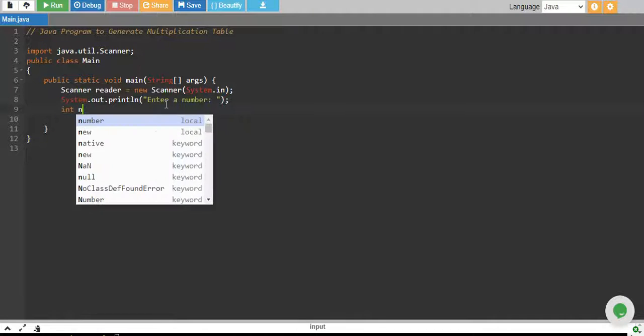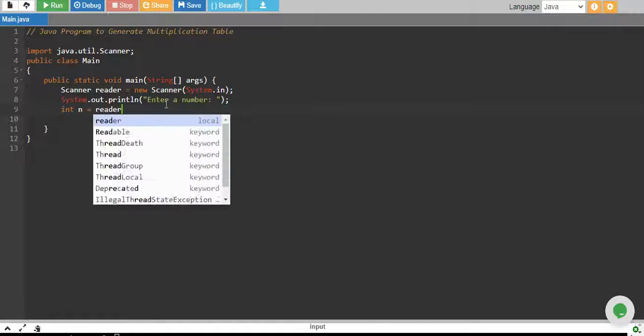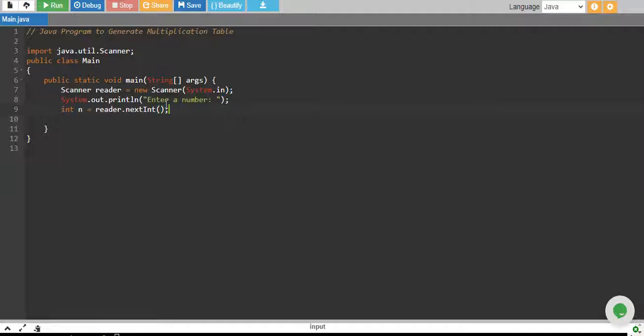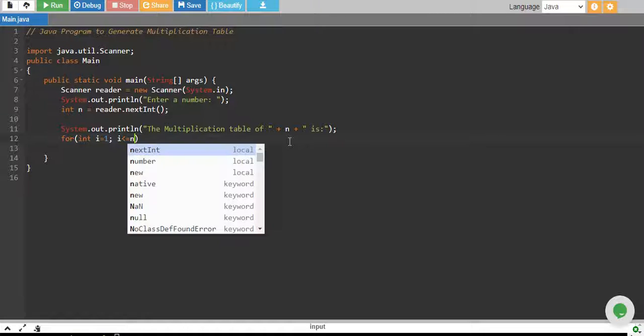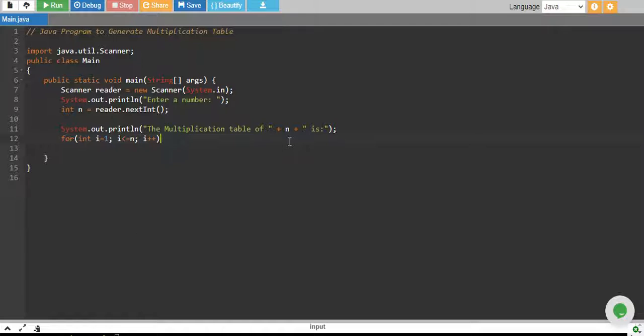So we store it into a variable called integer n equals reader dot nextInt. There we go. We have read the number and let's print the multiplication table of n is. And now we start a for loop, and the for loop goes from integer i equals 1 up to i less than or equal to n, and i plus plus.